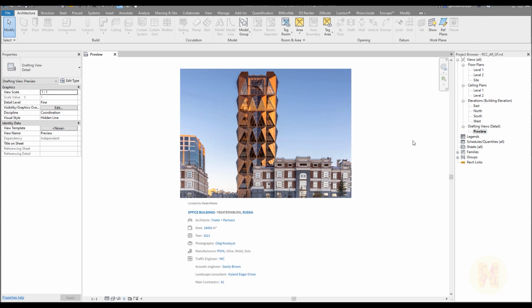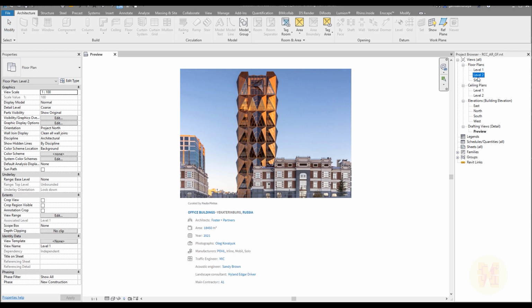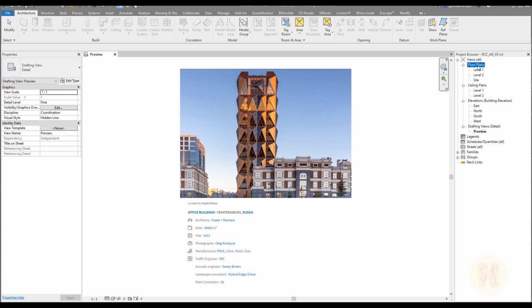Since I'm talking about your colleagues, it means maybe you will be working on this file not alone. Let's do the same for the situation where you are not working alone. Let's see your floor plans. As you remember from my previous complete project, I told you this is not the best way when you're dividing by floor plans, ceiling plans, and elevations.